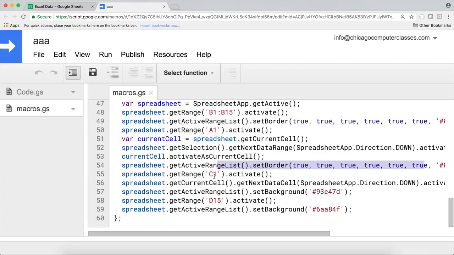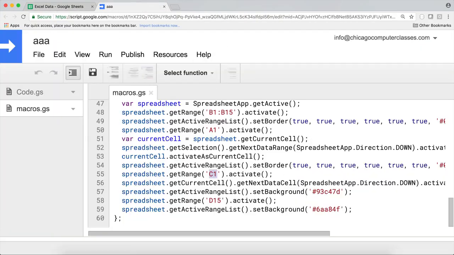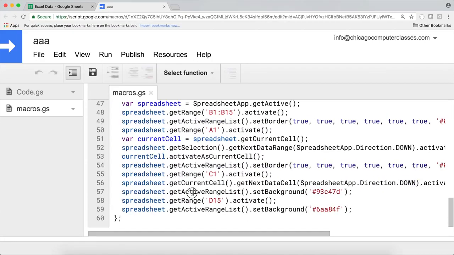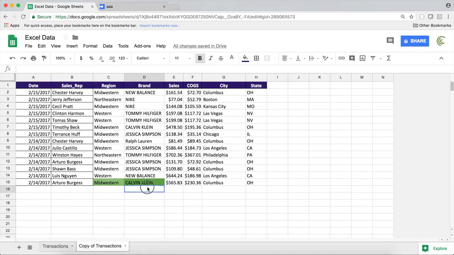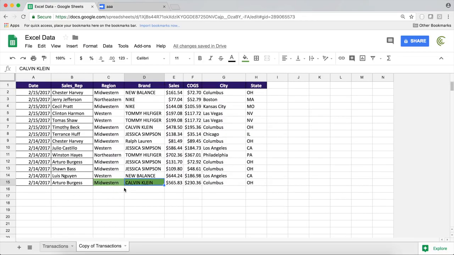The second example, when I was doing this, is, see, we go to C1, which is our C1. Then we do this arrow down thing, which is our direction down, and we activate. And then we take that active, whatever is activated, and we set the background. Or we can just click on D15 and set the background. So what is the difference between these two?